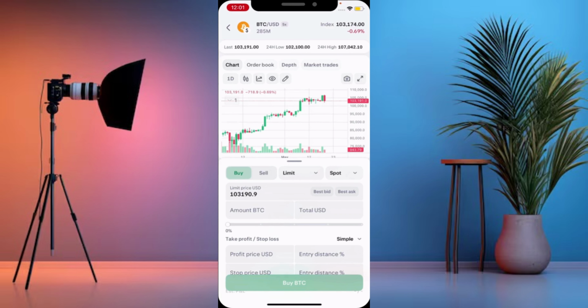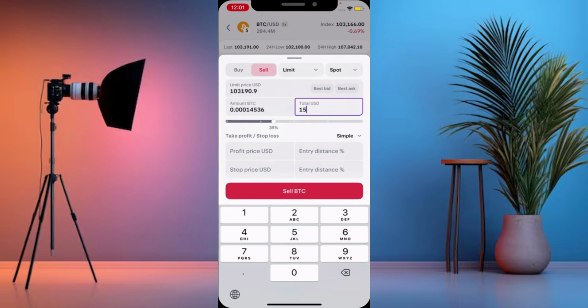Once the chart loads, you will see the order panel pop up. By default, it is usually set to buy, so go ahead and switch it to sell. Now enter the amount you want to short. You can enter in crypto or in USD. For example, let's say $15.